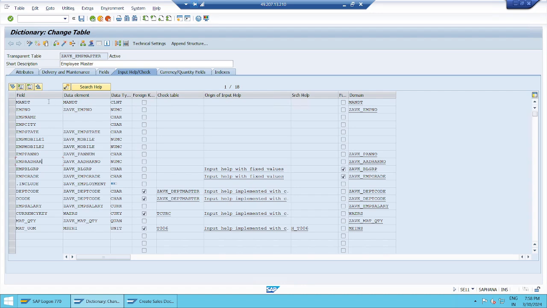Whether a foreign key is available or not, you can simply check using the checkbox. If the checkbox is activated, checked, then those fields have a foreign key. And if a foreign key is there, immediately you'll find the check table also. This exercise is already completed. Correct? Even the domain is also completed.